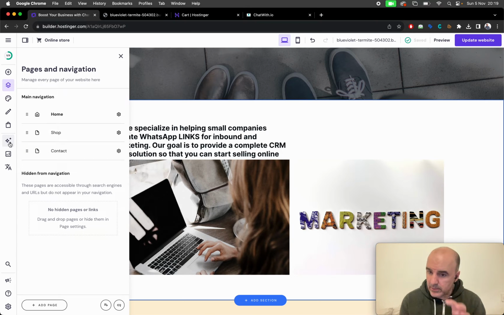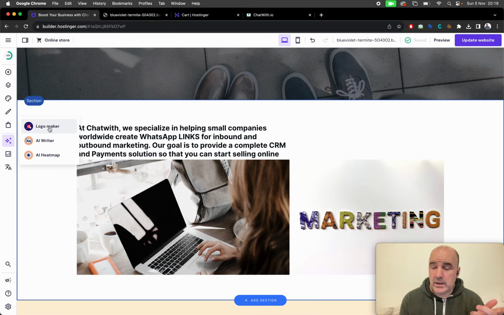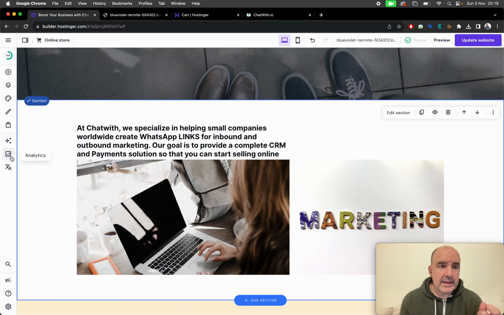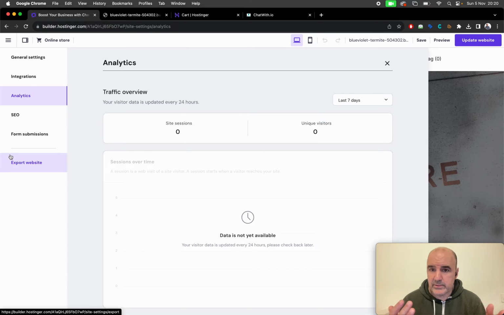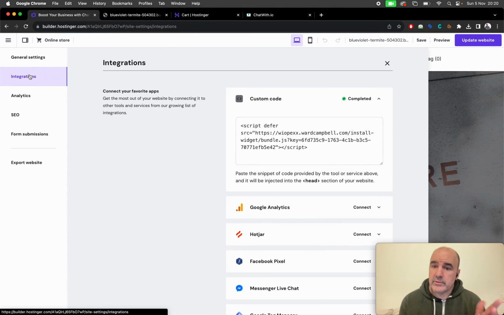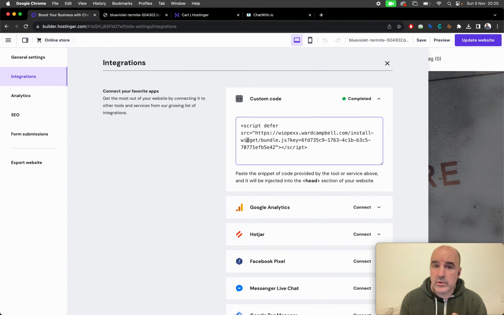The editor, I didn't go into everything you can do here, but you can make a logo with AI, you can make a text, a heat map, I don't know what that is. You have stats, of course, which is basic and included pretty much in every web maker. SEO, forms, everything. And integrations. Integrations is where we can add the code for your widget, for your button.